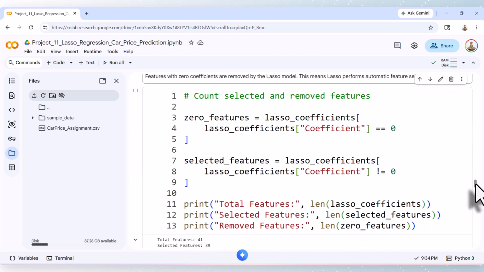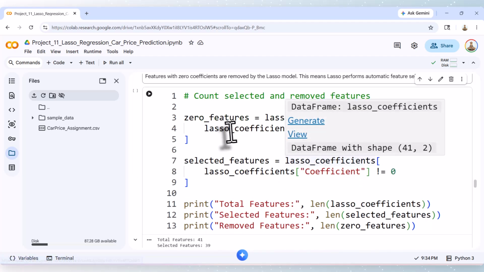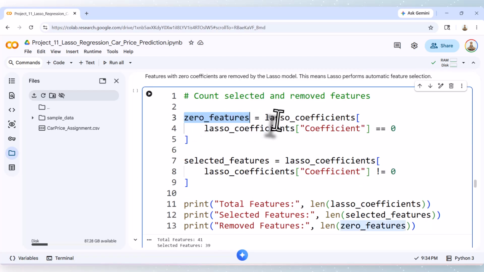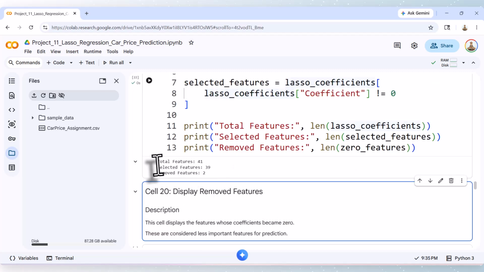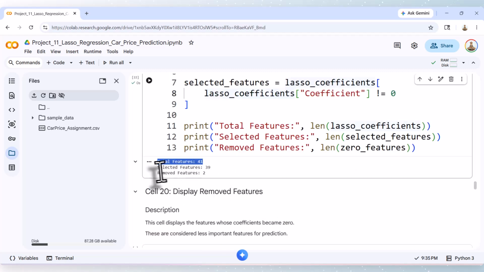So how many coefficients are zero? Now here, zero features equal to in the lasso coefficients. If the coefficient value is zero, then that will be taken. And now I am going to select those features whichever the coefficient values are zero. Now you can see the total features are 41. Selected features are 39 and removed features are 2. Lasso regression is going to remove two unimportant features.